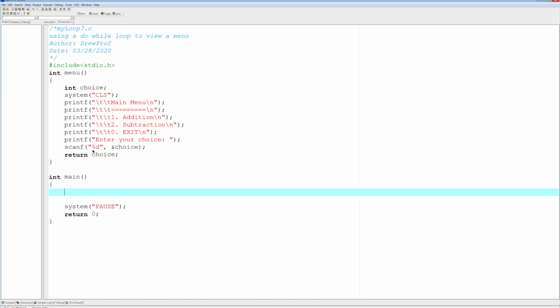So you have a scanf that will assign a value to choice. The value that's within choice will be returned to whomever calls menu. And we're going to call menu from main, but we're going to do this in a loop. Now remember that menu returns an integer, so I need some variable of type int to receive it. And that's going to be done within the body of a loop.